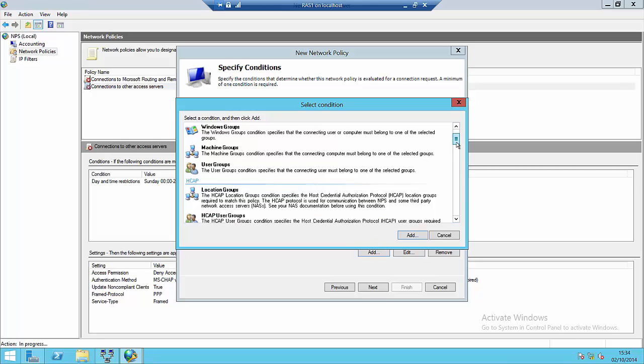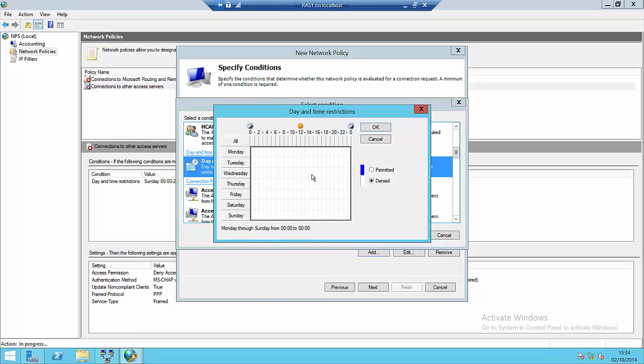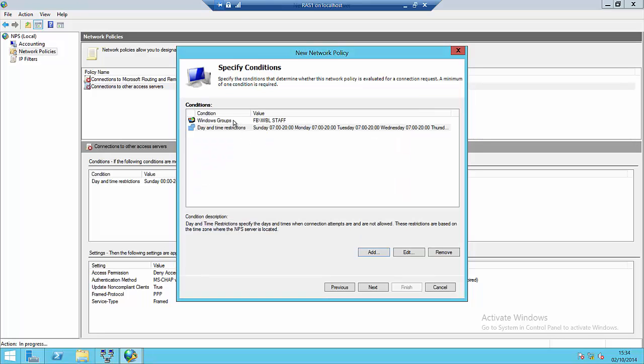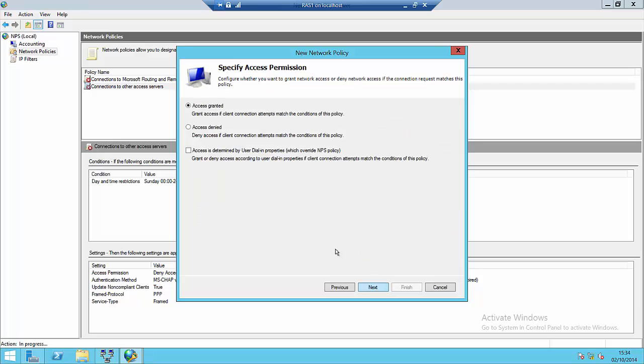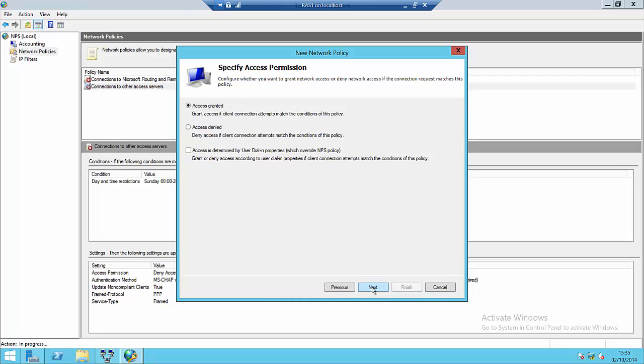and we'll add a second condition based on date and time. So if the user is in this group and it is between 7 in the morning and 8 in the evening, Monday to Sunday, then these conditions are met, and we grant access. Conditions, permissions. If these conditions are met, then grant access.